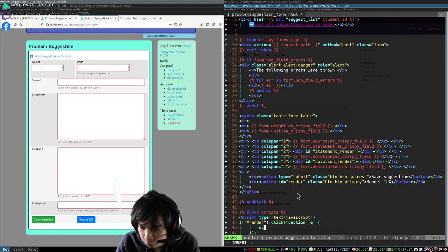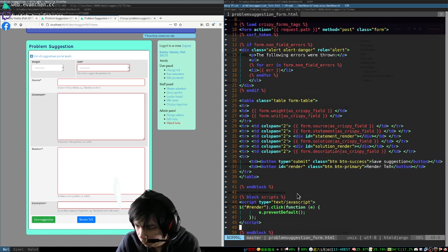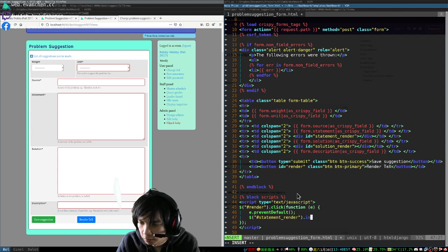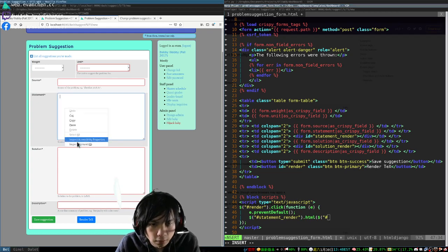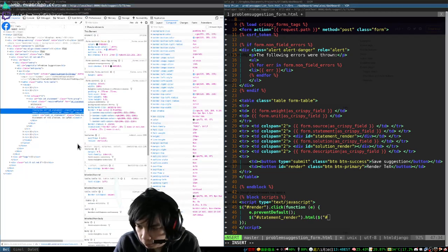Okay, time to use the worst programming language in the world. Prevent default. And statement render dot inner. What's this text field's ID? ID statement. .avail.